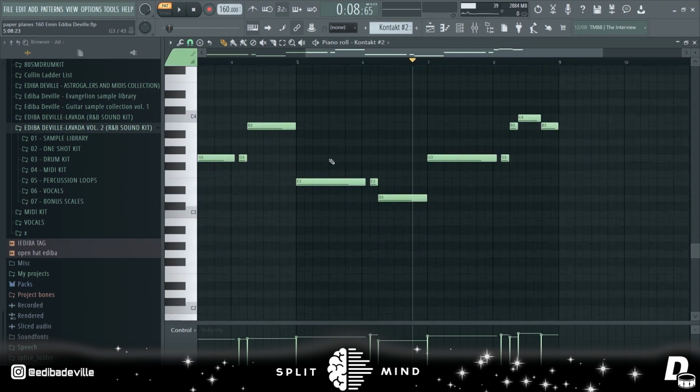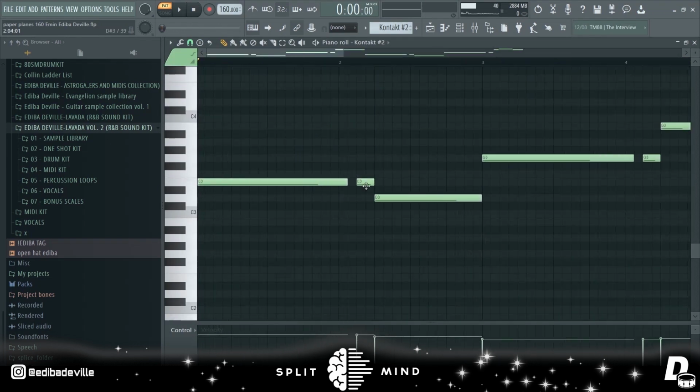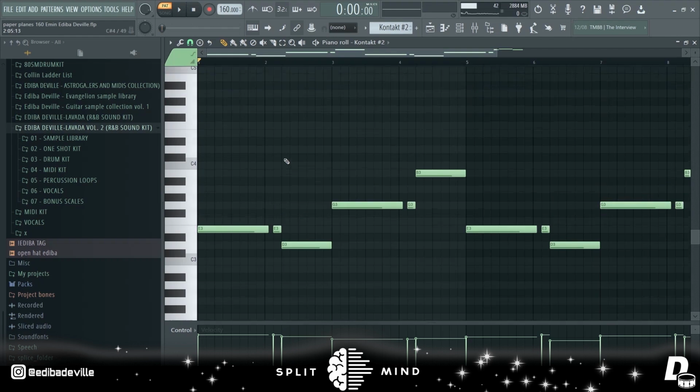So I copied the root notes and I added this, you know, little line. So listen.